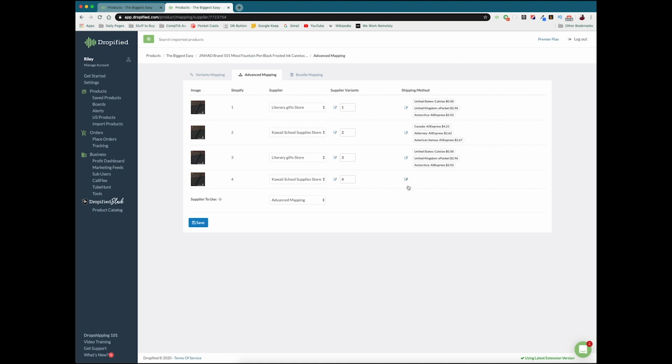This way, no matter where someone orders from, you can get different prices for shipping based on what your customers need and how far the product is traveling. That's going to be really helpful because it's going to be more specific on the billing and the shipping side of things. But that's pretty much going to do it for this video on advanced mapping.